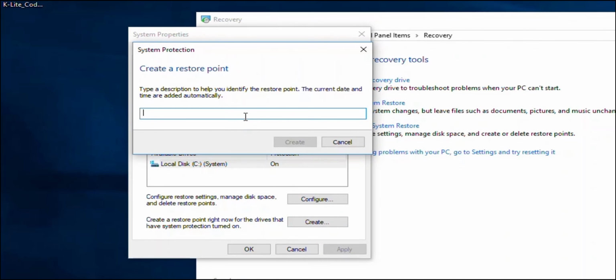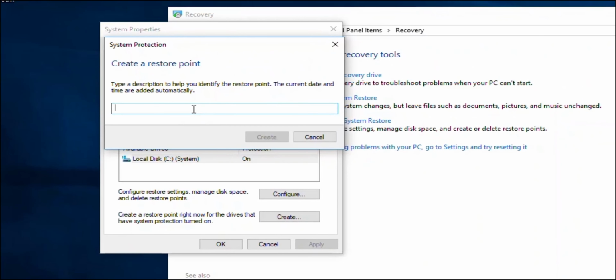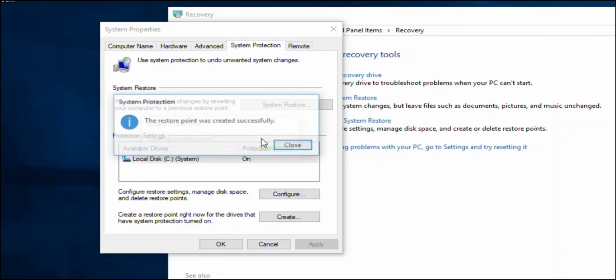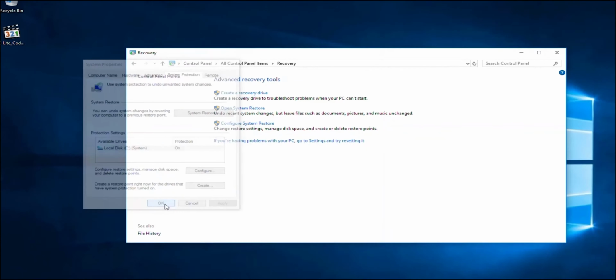Here you can give the name for the restore point. In our example, as I'm going to install K-Lite codec, I'll give the name. Then the date. Then click create. So now it will create the restore point. The restore point was created successfully. Now we click close and click OK.